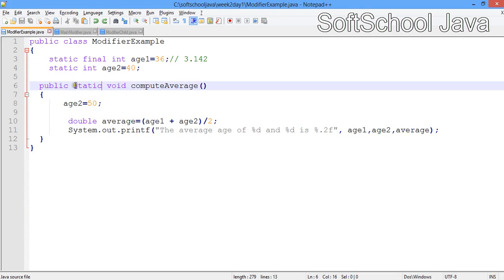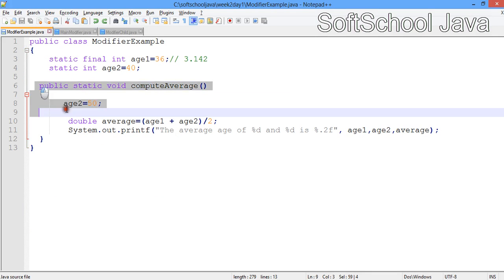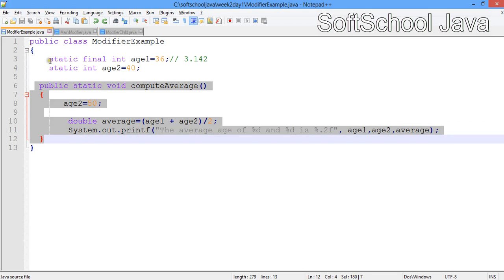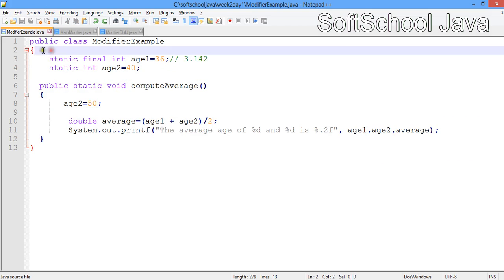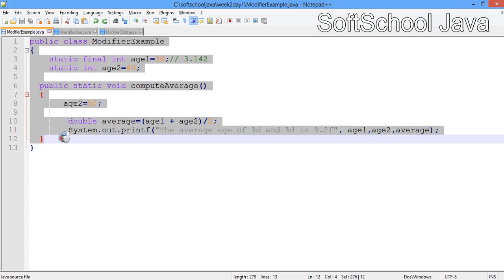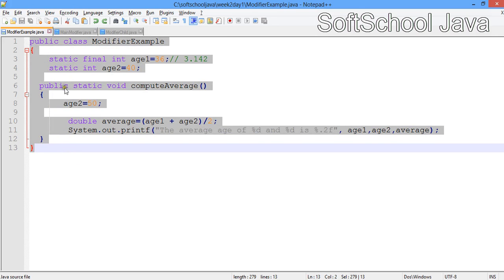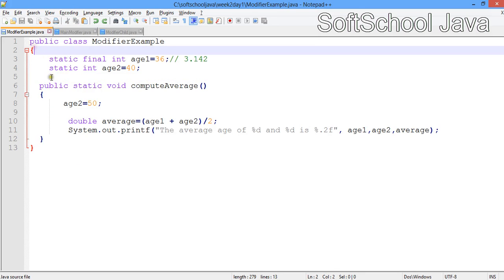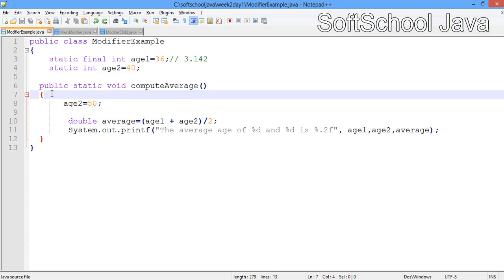Static can only be given to a method and a variable. We don't have a static class, but we can have a static inner class. When we go to inner classes, I'm going to discuss static inner classes. So that is the static modifier.